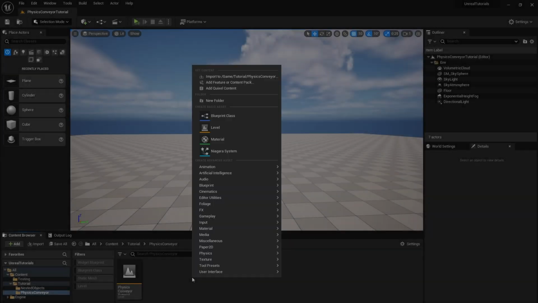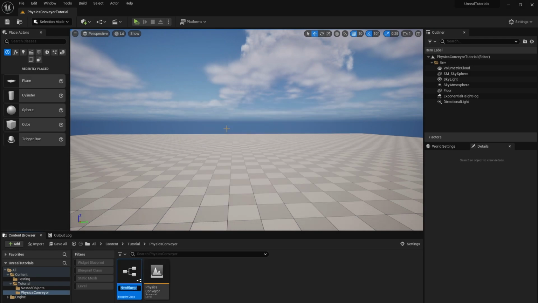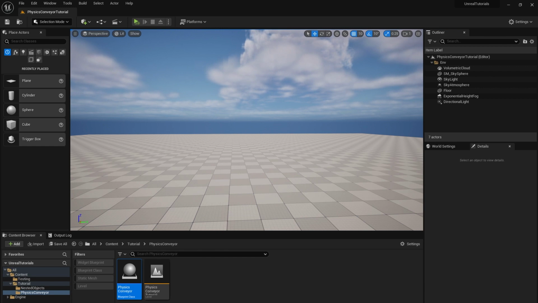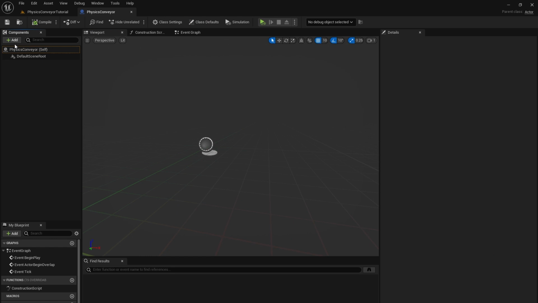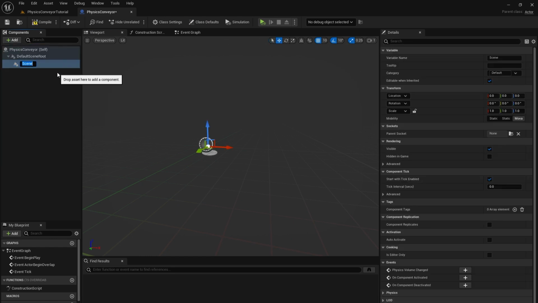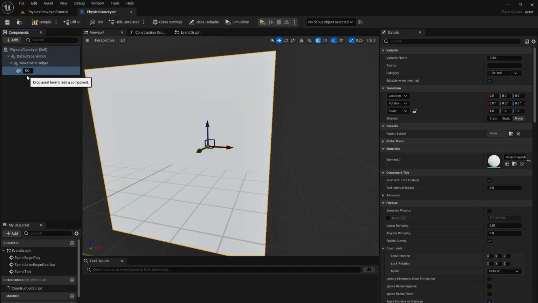Okay, let's get started. The first thing you want to do is create a new blueprint class, make it an actor, and name it physics conveyor. Now go ahead and open up that blueprint. We are going to be adding a few components, the first one being a scene component for the movement of the physics object. We're then going to add the actual conveyor collision object. Let's call that collision conveyor object.